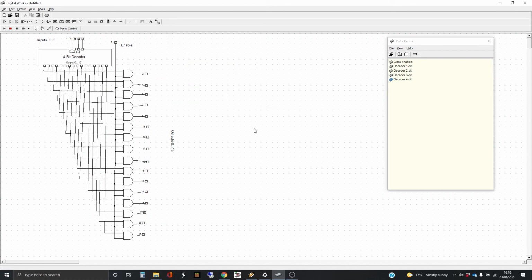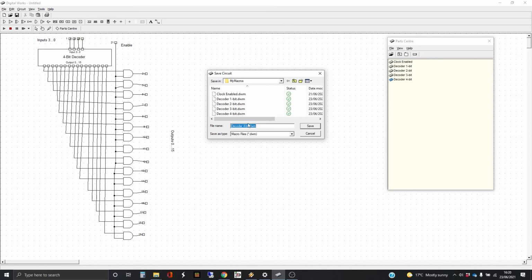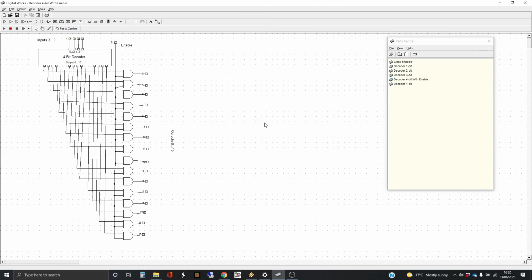Right, that's all the tags and the pins wired up, and so it's time to save this as a macro. Save as, I'm going to call it decoder 4-bit with enable. It should appear on my parts list. There we go. Okay, we're just going to do a proof of concept again to check that it's working.